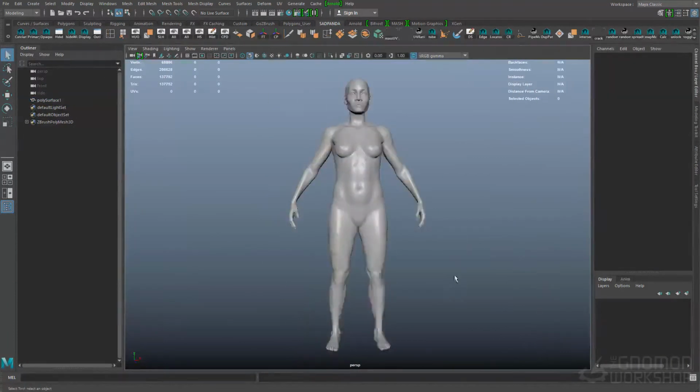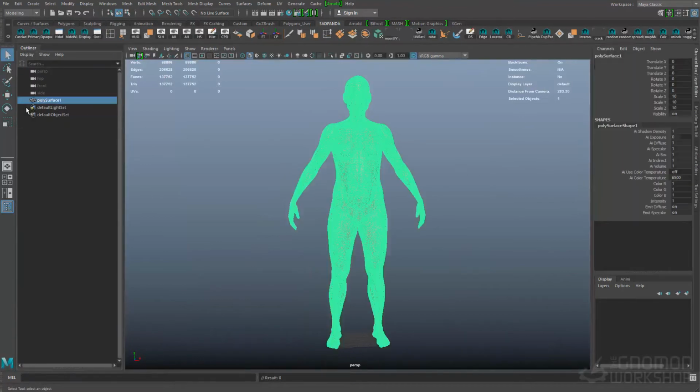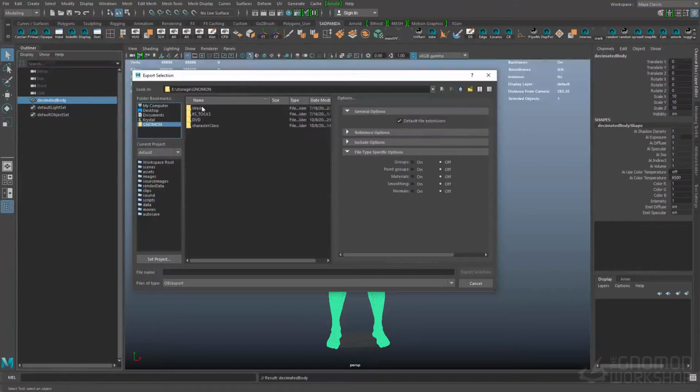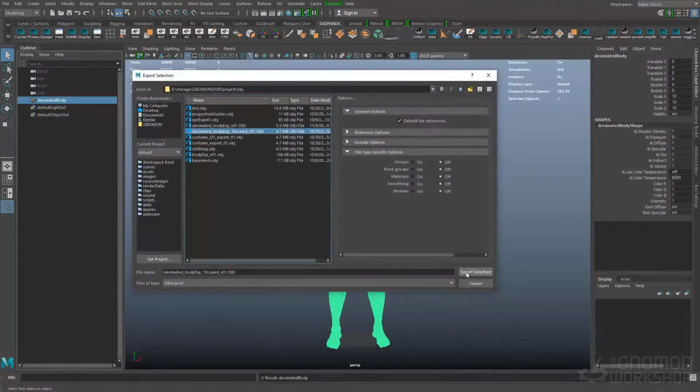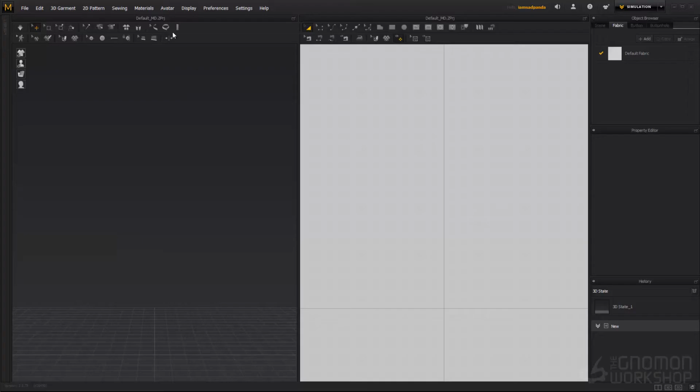But Marvelous deals in real world scale, and we're at 1/10 scale. So I'm going to scale it up times 10. And then export it as a scaled version, so the Marvelous settings will work better.